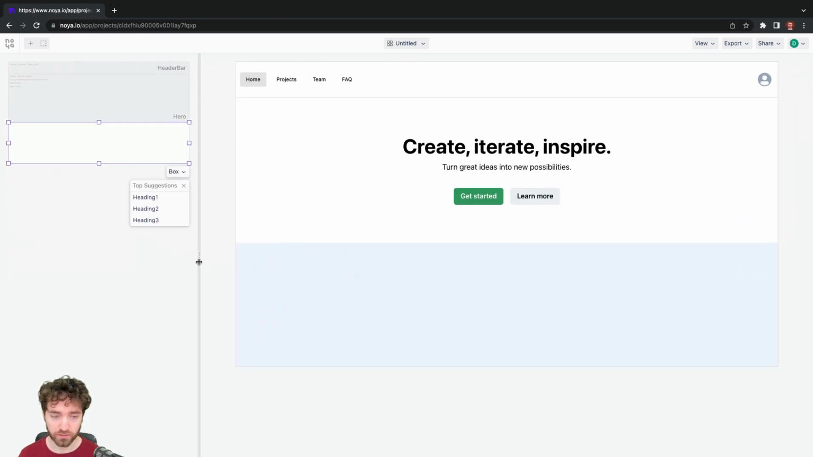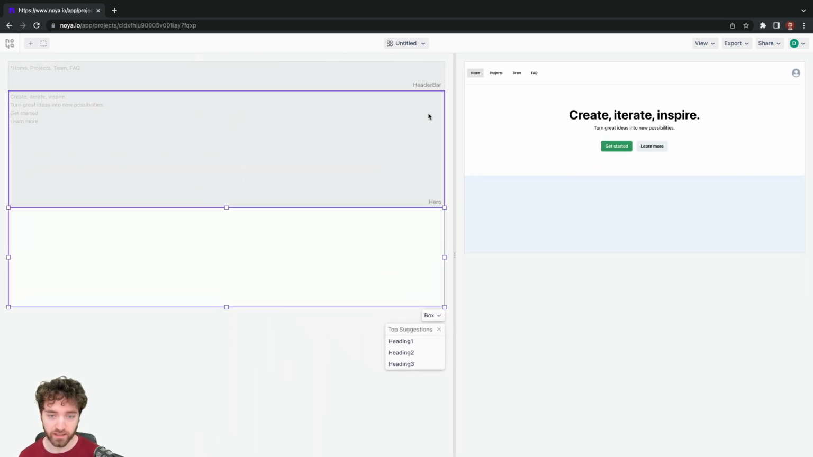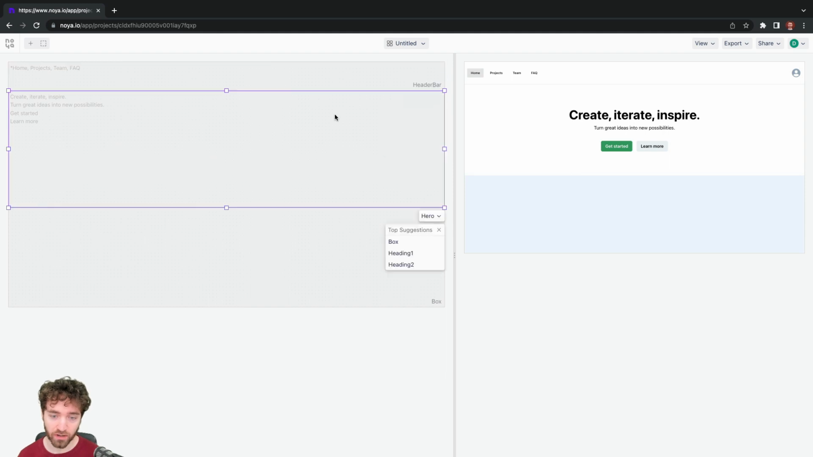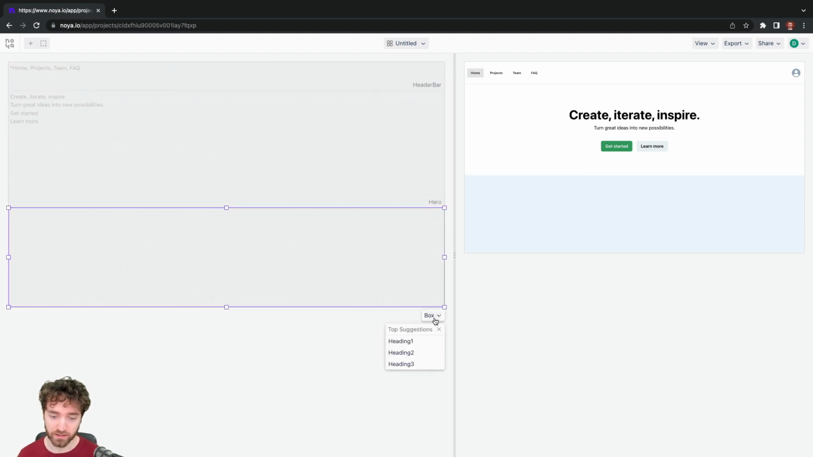And so in just a couple seconds, I got a pretty reasonable looking landing page. And I relied on Noya to decide, based on where I drew the blocks, which design system components I was probably trying to use. So we can see that Noya guessed I wanted a header bar, a hero component, and a box. Because it only took me a couple of seconds to make this, if I want to try out a different idea, I don't really feel like I threw away that much effort.